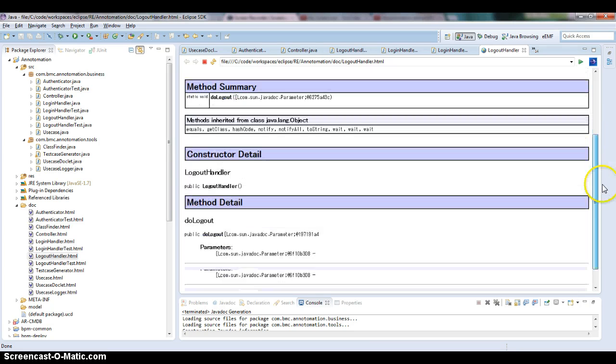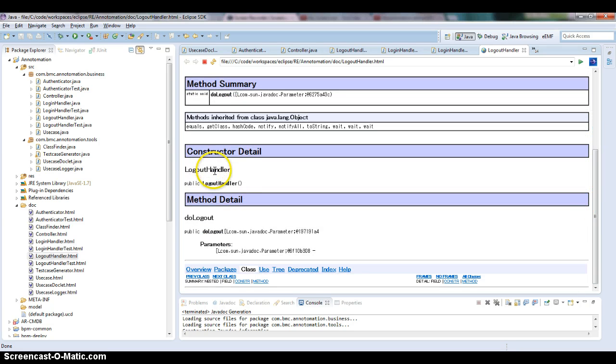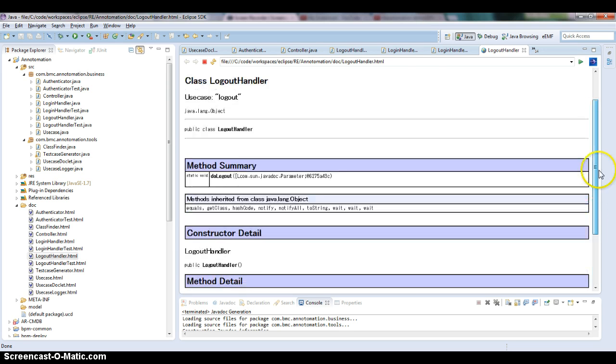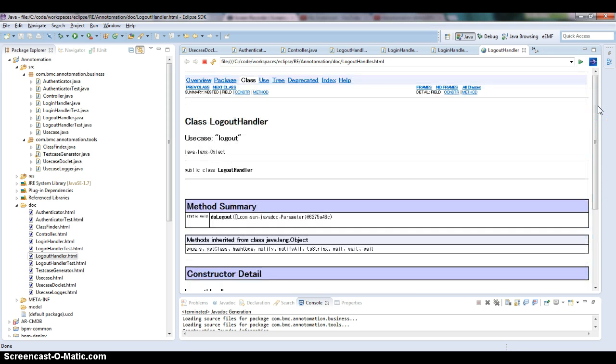The document contains the methods. The logout handler has these two logout methods. What are the parameters and so on? So this is how the API documentation will contain the use case name embedded in it, and which will be very easy to search. Now the most interesting tool is how to search classes and unit test code which are related to a certain use case.